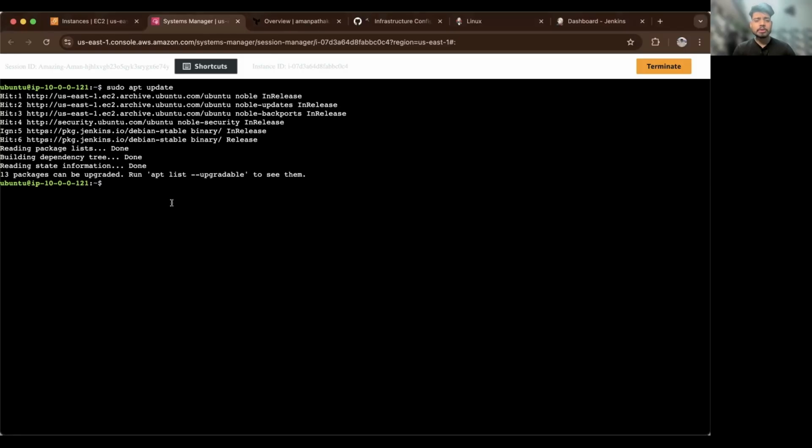So after this we have to install Docker. We will simply install Docker using sudo apt install docker.io. I don't prefer to deal with the repositories and all those things here, so this is a very simple way to install Docker. I will just write this command and hit enter.